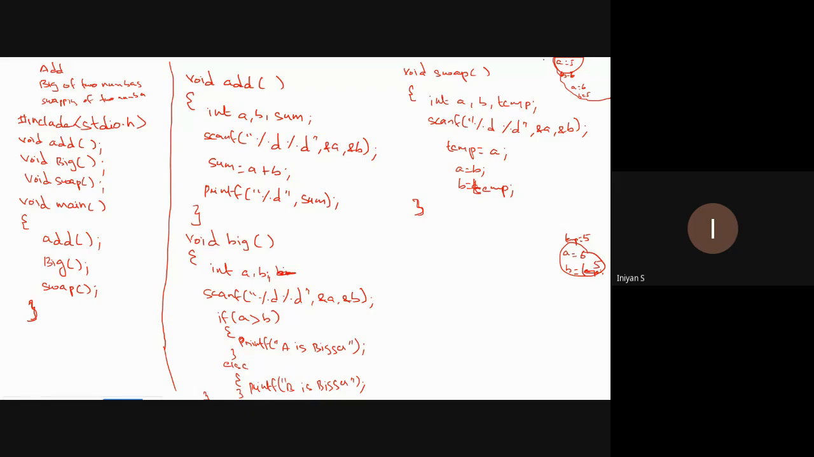That's it, the program. So you just tell me which one is the function declaration part. Tell me here which one is the function declaration, where I have used any user defined function in my program.